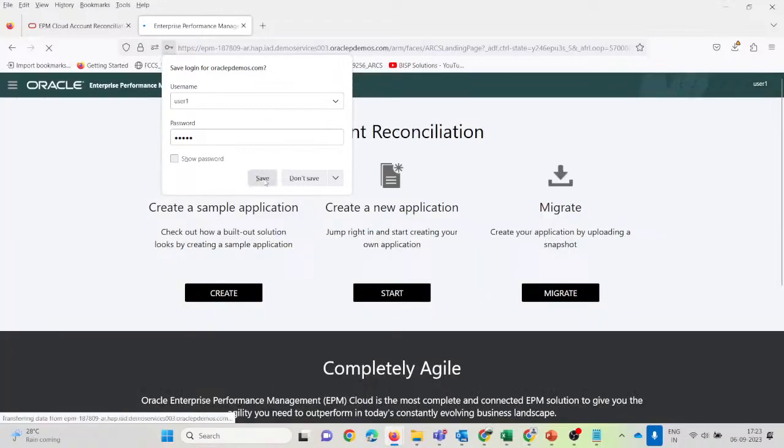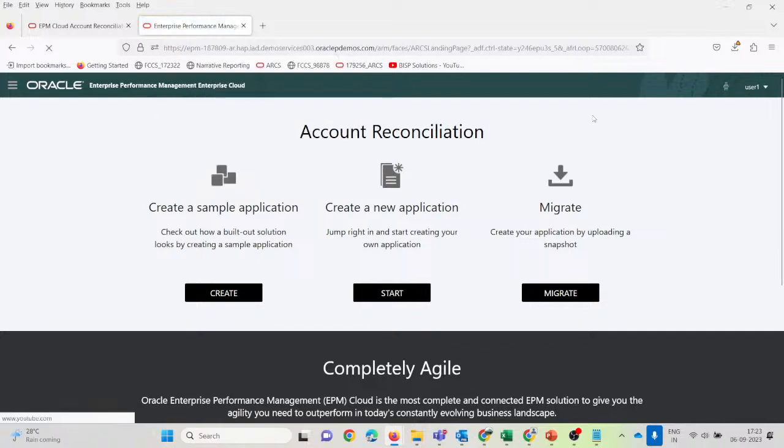Now, when we log in to the application which we have just removed, we will get three options: whether to create a sample application, create a new application, or to migrate. As we were already working on the sample application, we will just go and see what a new application looks like and what data is available under the new application.